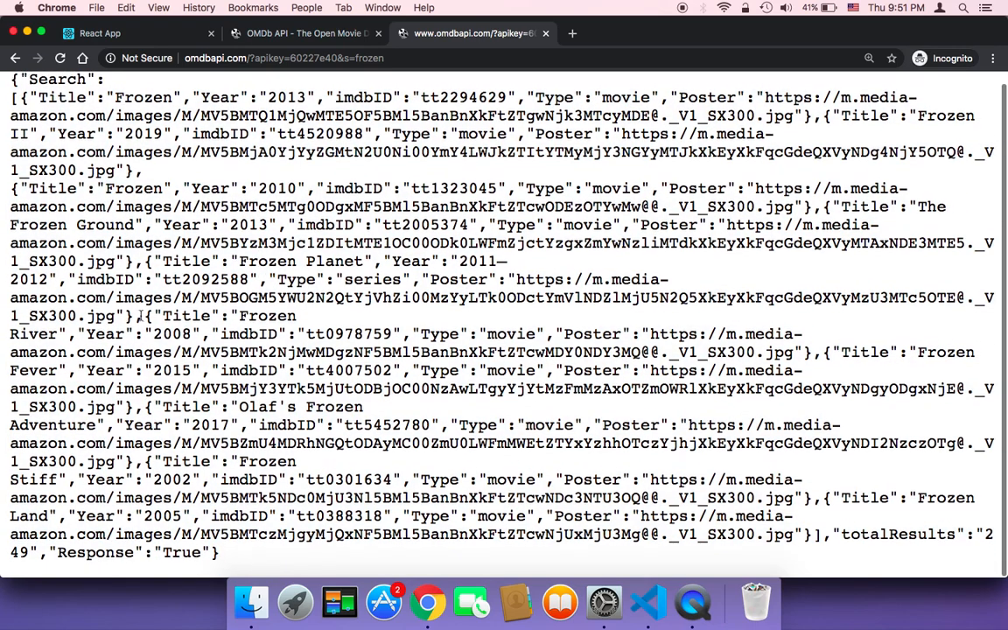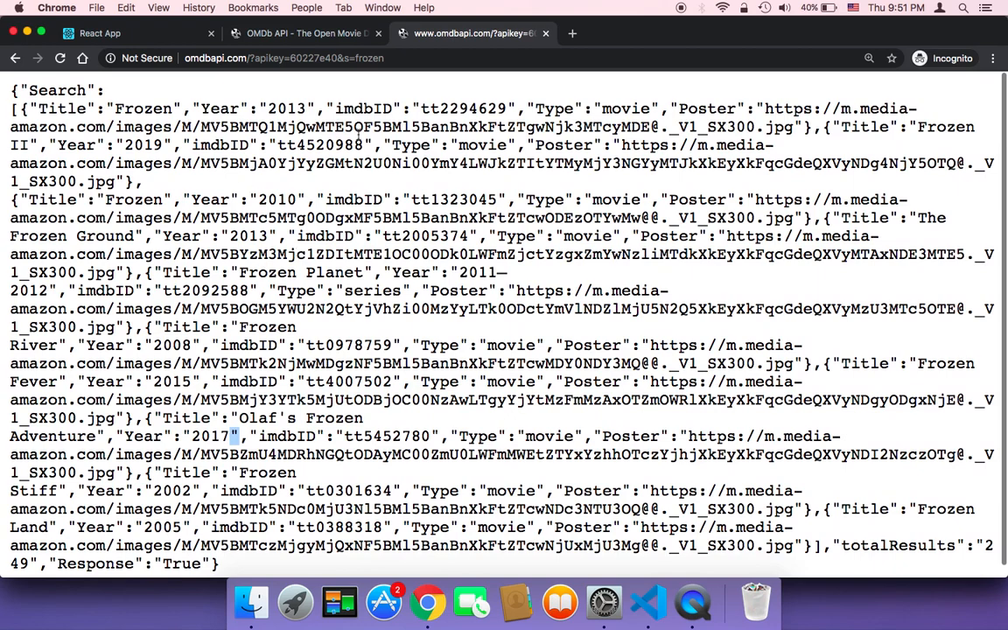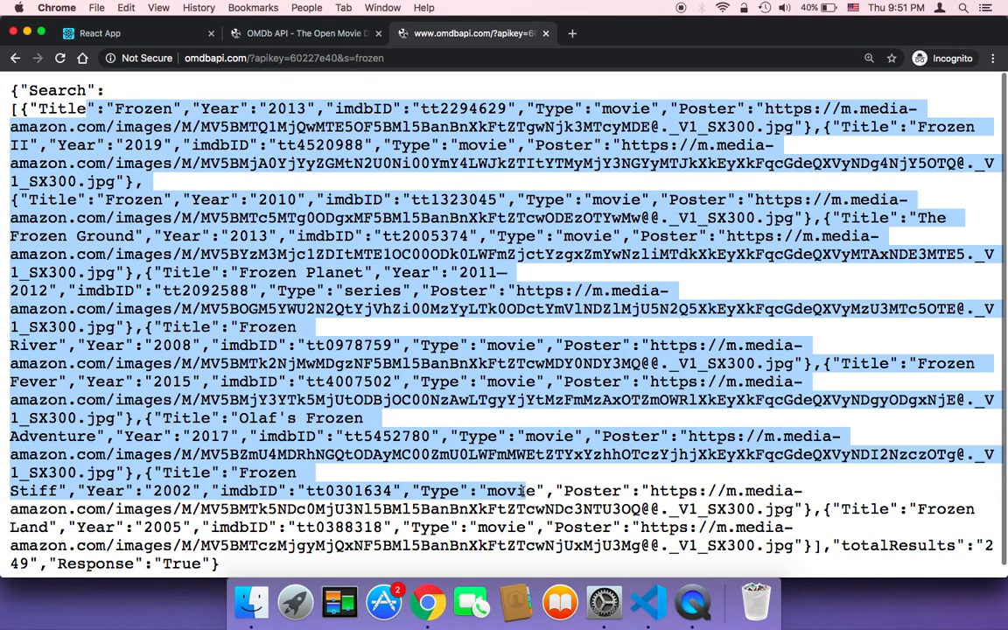Let me show you the other ones. We have Frozen Planet 2011, Frozen River 2008, and also Olaf's Frozen 2017. So it's going to return an array of objects. We will be using these two. As I told you again, the first one is getting only a single, specific movie. The second one is searching for all movies that contain a specific keyword. So here, Frozen, it's going to return all movies that contain that keyword.